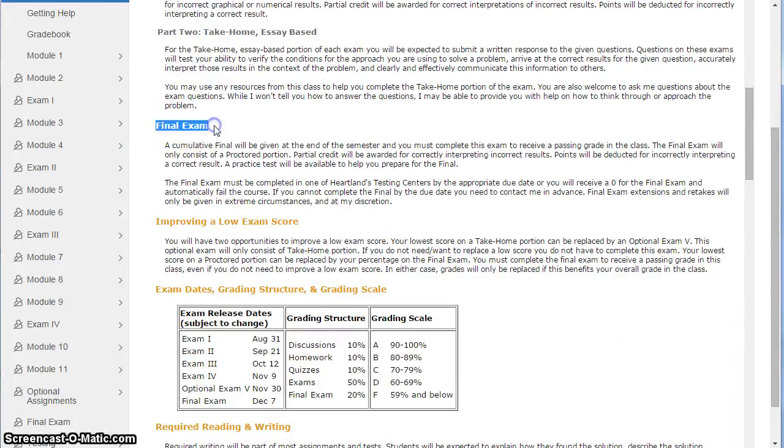The final exam will only have one portion, a proctored portion, so it'll be similar to what you've seen on homework questions, quiz questions. It will be a cumulative final, and you are required to take the exam in order to receive a passing grade in the course. So regardless of your score at the end of the semester, you'll have to take this test to demonstrate that you've mastered the content throughout the semester.